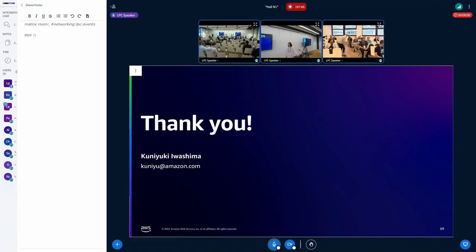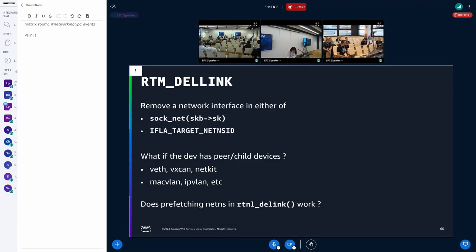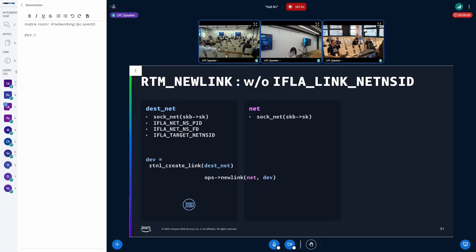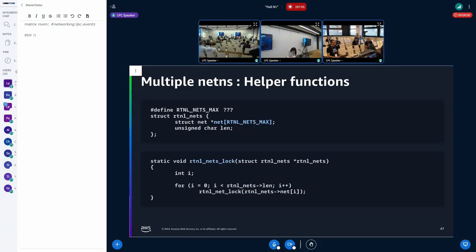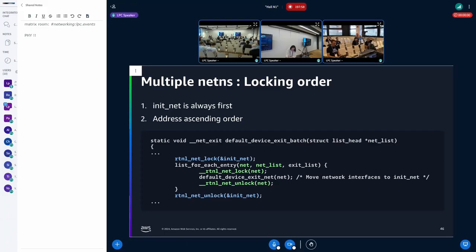Can you go back to slide 46? 46, okay. This? No, 46. Ah, 46, I'm sorry. Yeah, that part I don't really understand what's going on. So isn't it adding a contention on init_net, RTNL net lock? Yes, exactly.